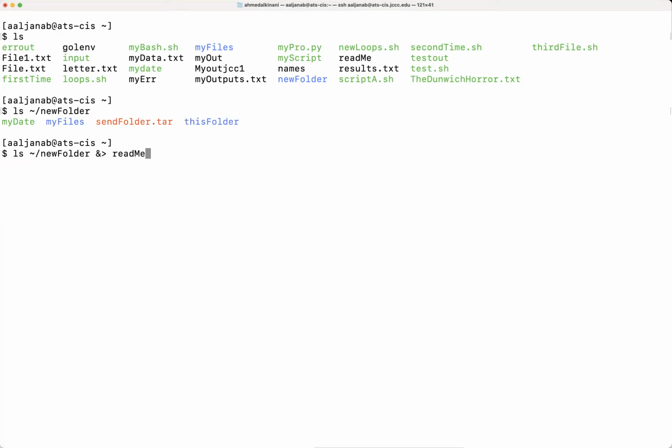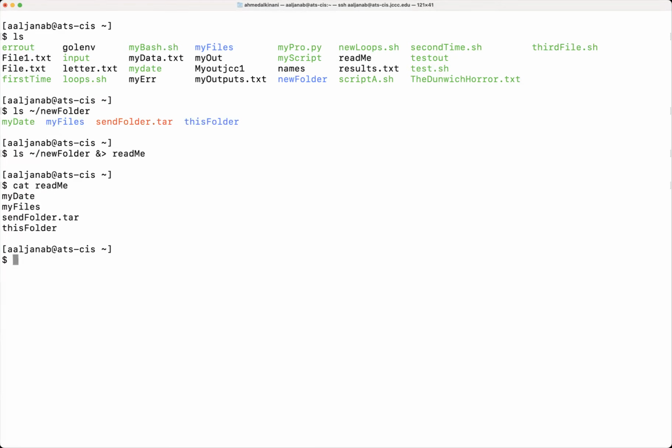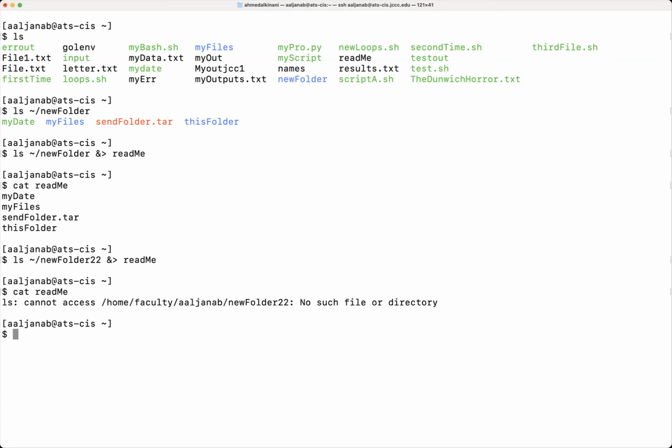So this is, again, how we redirect the outputs or the error messages to a file if we want to. And this, as I said, has been covered before. Now if I go cat README, it will show me the files that I have in that folder. And if I try to make a mistake, for example, new folder 22, let's see what's going to happen. You can see there's nothing shown on the screen, but if I cat it, you will see that it's showing me an error message as this folder doesn't exist. So this is something we talked about. I'm just giving you a refreshment about these topics.